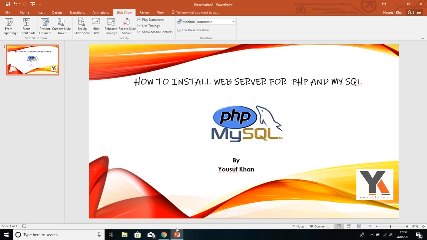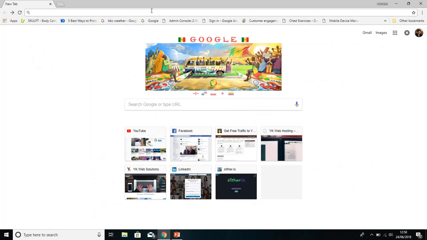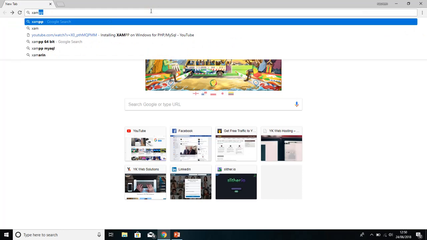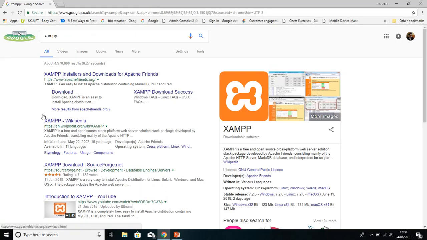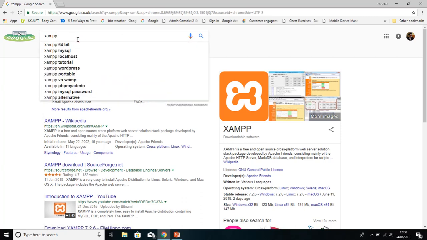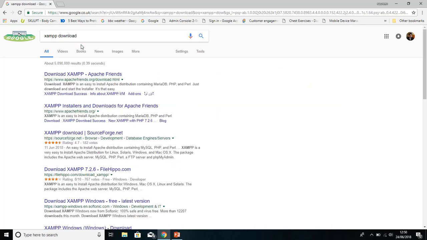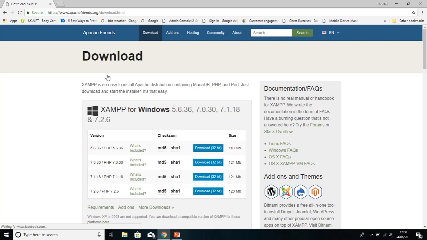Let's go to Google and search for XAMPP download. If you go to this website, apachefriends.org, because it's a friend of Apache, you will find this. This is XAMPP. Now, what does XAMPP stand for?